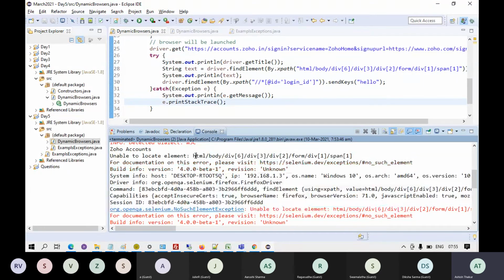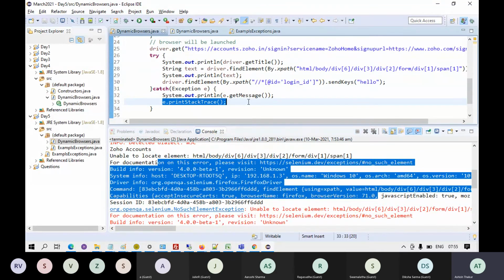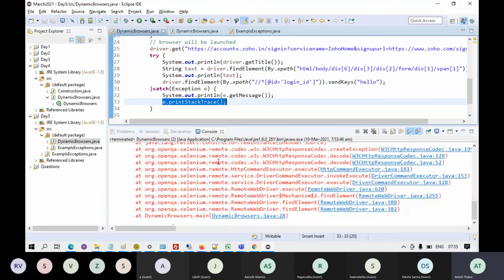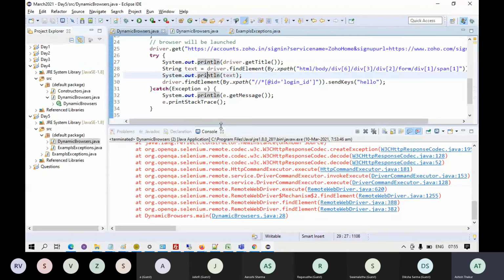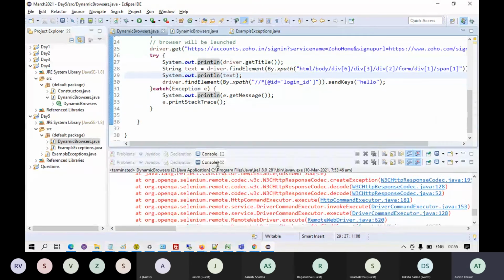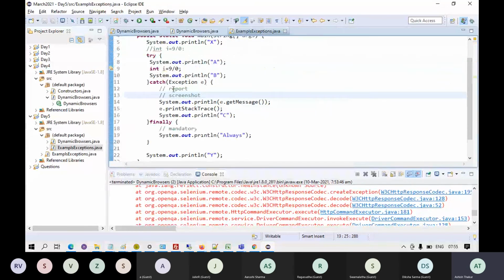Unable to locate this particular element. It is giving you the XPath. For documentation on this error, please refer to this, everything. And because of this line, it's printing the stack trace as well. And you can see that it's on line number 28, this one. So this is what exception handling is.